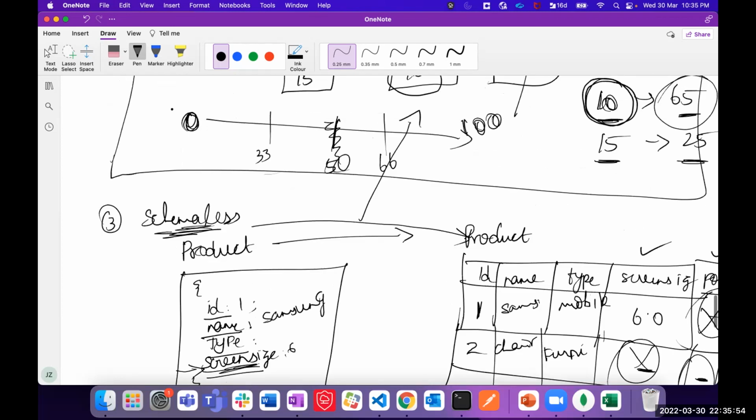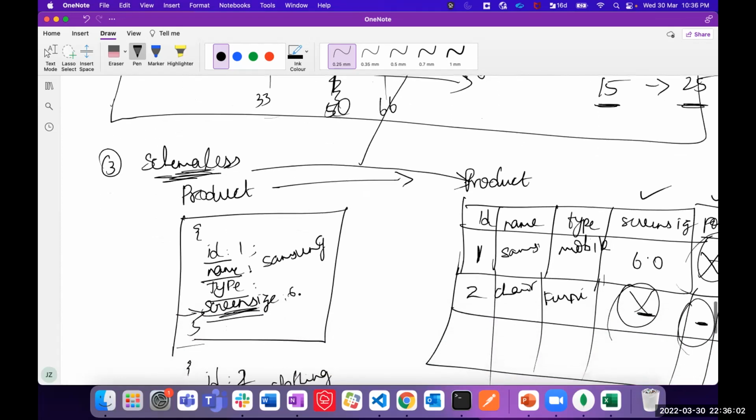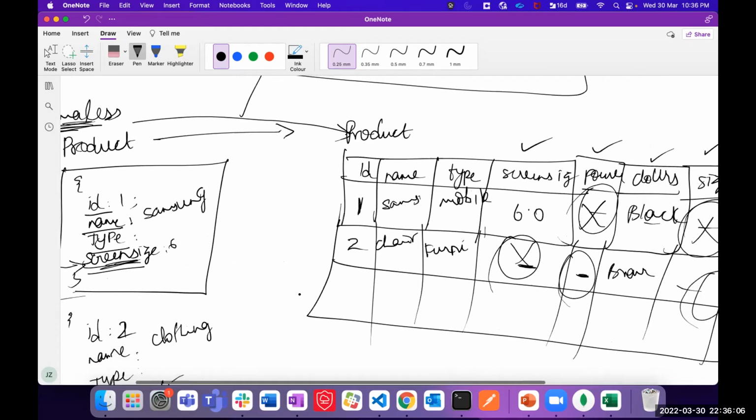Understood what's the difference between schema and schema-less? No, ma'am. No? Any doubts, Swapnil? What doubt do you have? I didn't get the difference. Okay, you didn't get the difference.